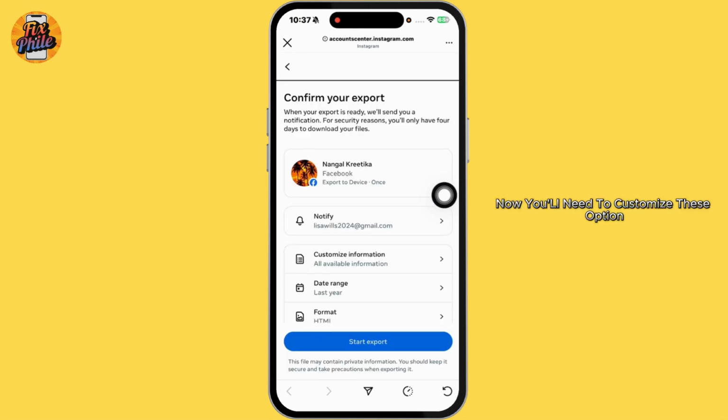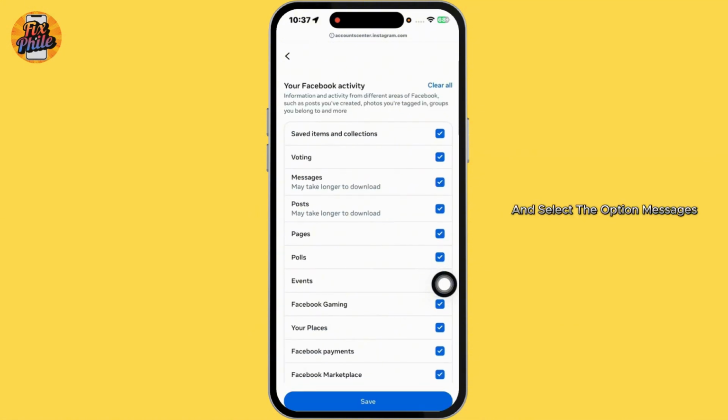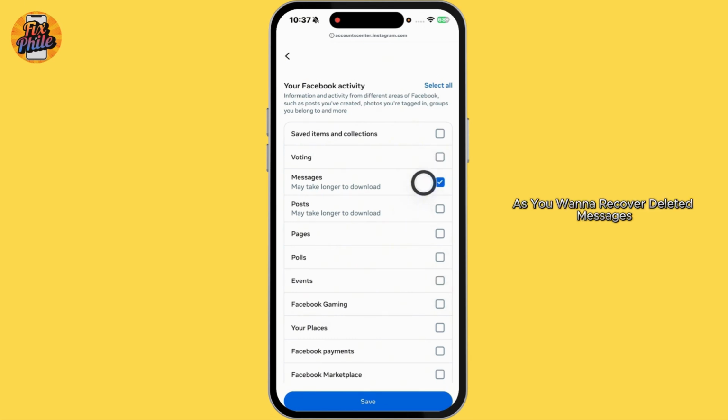Now you'll need to customize these options. First click on the option Customize Information. Click on the option Clear All and select the option Messages as you want to recover deleted messages and click on Save. Then you can head back.